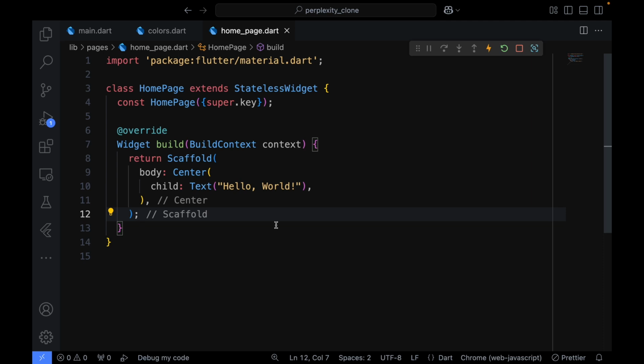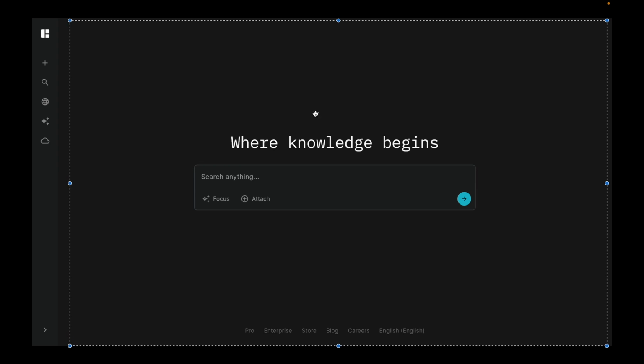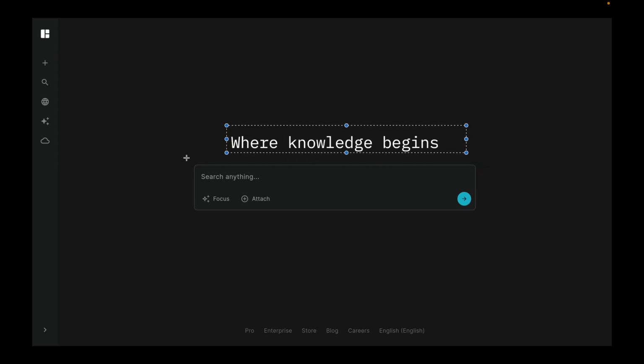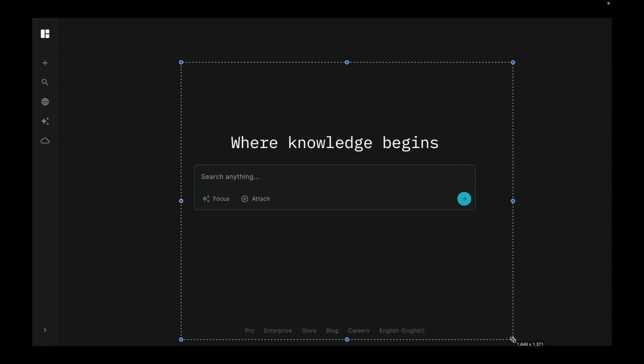To understand what we need to build, let's take a reference image of what we want to build. So this is the Perplexity clone that we're going to build, right? So we can look at the structure and understand how the layout of our app is going to look like. On the left hand side, we have a nav bar, and in this nav bar, we have multiple icons. Then we have the rest of the page, and in this rest of the page, we have a text at the top, then we have a search bar, and then we have a footer. So essentially, we have a row where we have a child as the nav bar, and then we have a column where we have three elements: the text, the search bar, and then the footer.